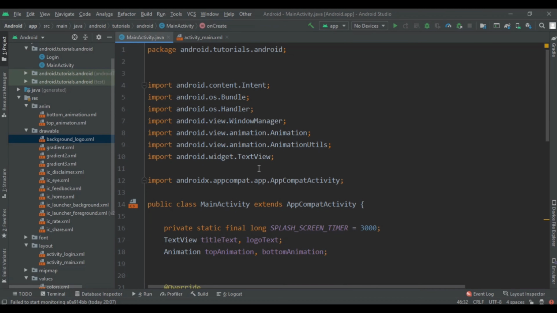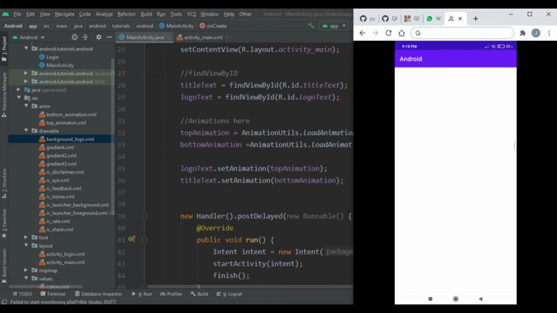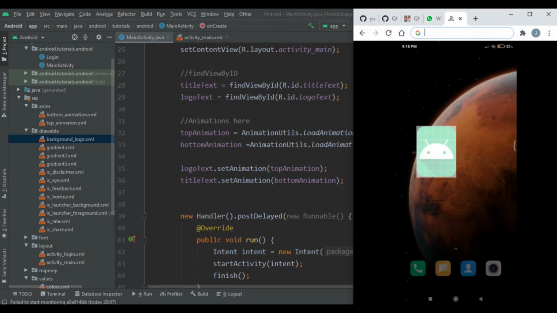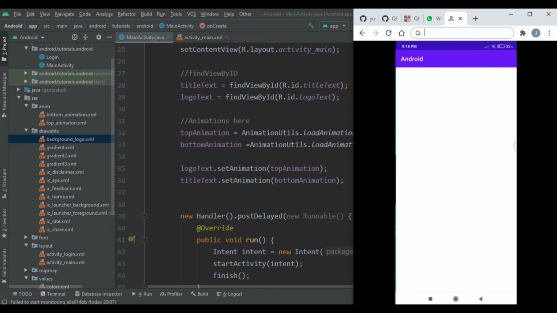So now here you can see the final animation and the output that you get from here. So here is Android tutorials, and here is our output.